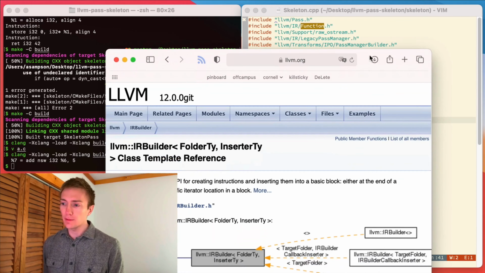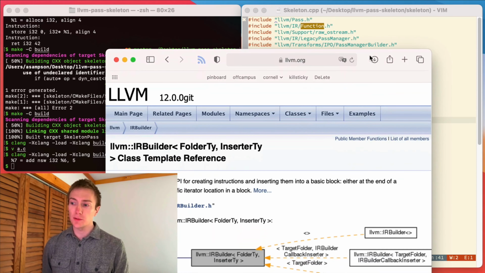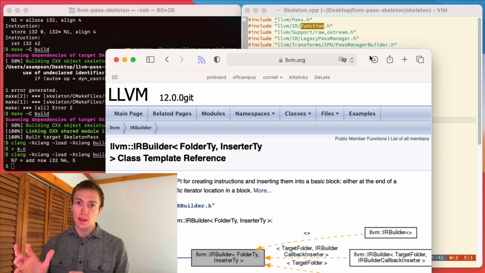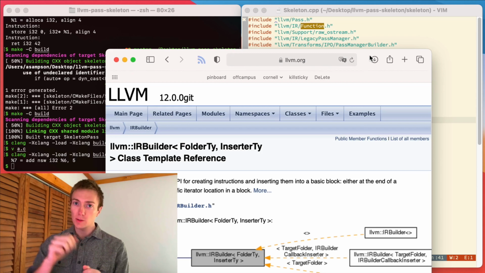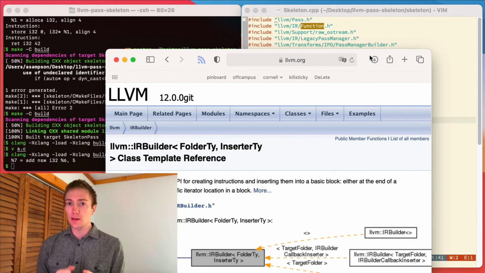An IR builder is a part of the LLVM library that's super, super useful for constructing instructions. While it's technically possible to just use C++ new to create a new instruction, it's going to be way better to call methods on the IR builder to create the instruction we want.